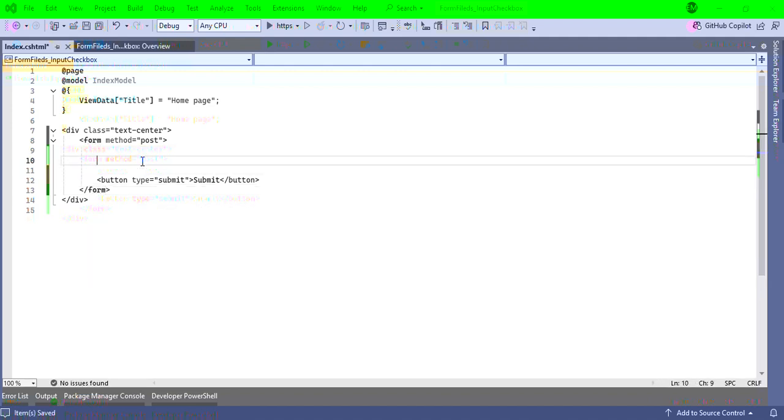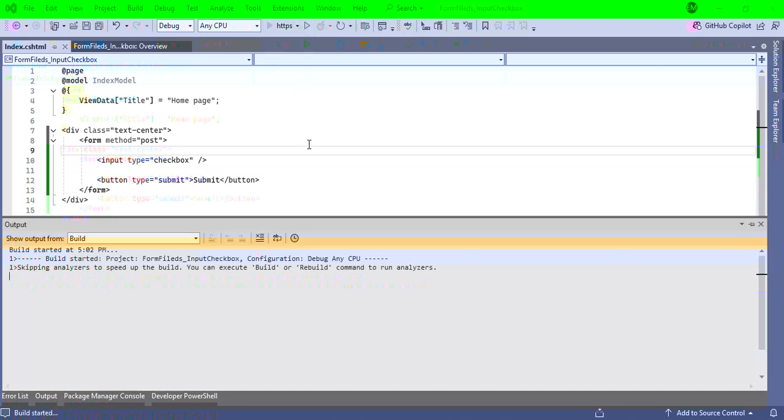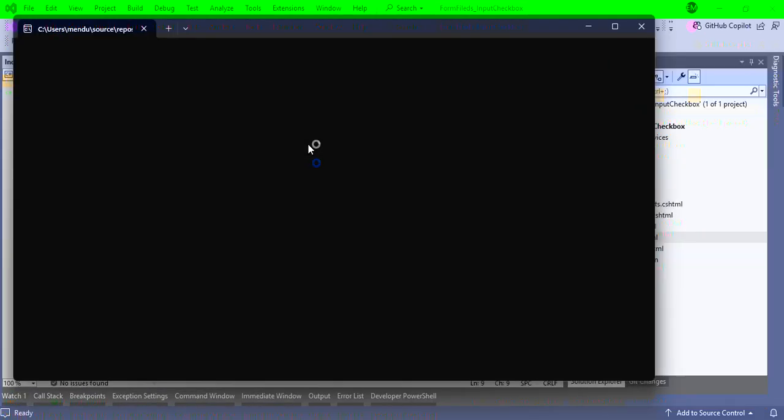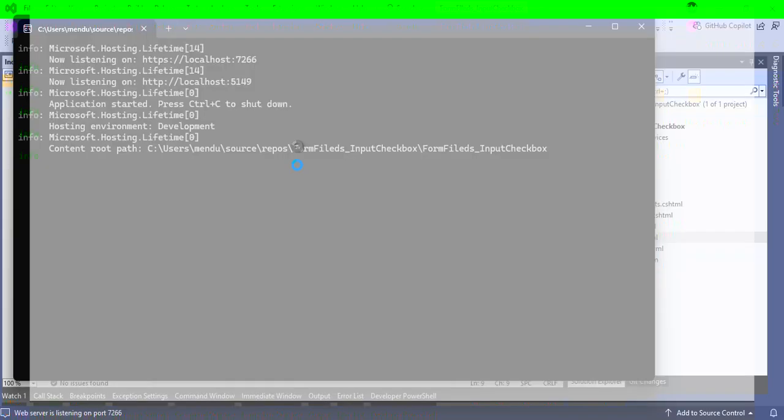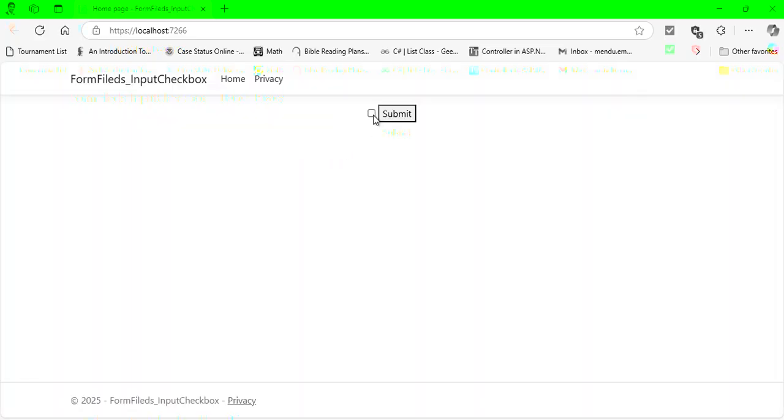And also input, type checkbox. Okay, checkbox. So let's see how it looks without any text around it. Okay, so let me run this one. Okay, now you see a checkbox here. You can check and uncheck. So there is no text for the checkbox.